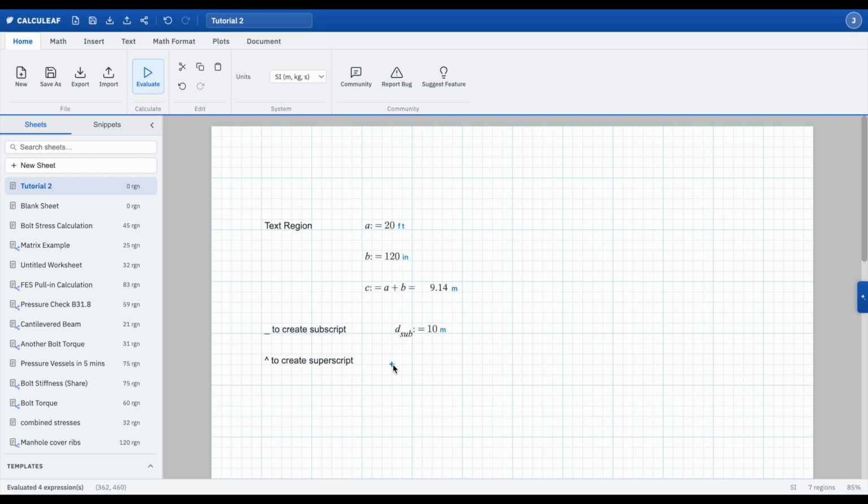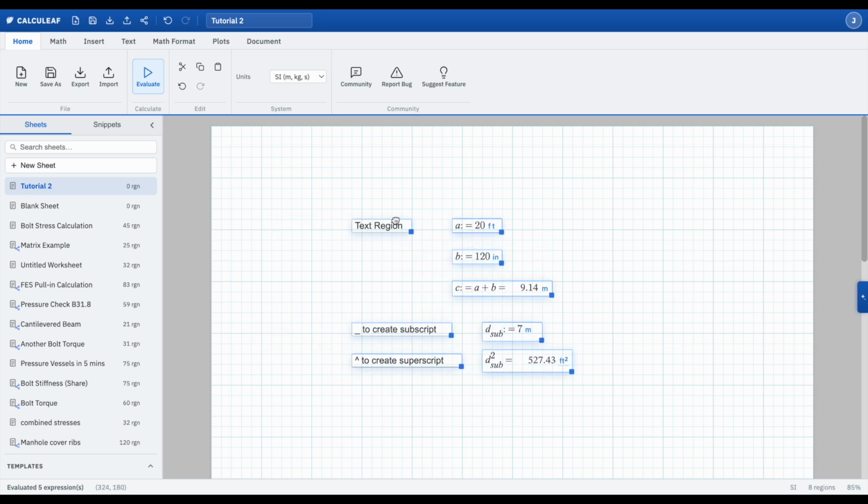Then I'm going to evaluate d sub squared. And there's 100 meters squared. Now I can change that. Maybe I want feet squared. I'll change that like that, and it'll evaluate. Anything I change up here will affect the result. And again, you can move those to anywhere you want on the page.